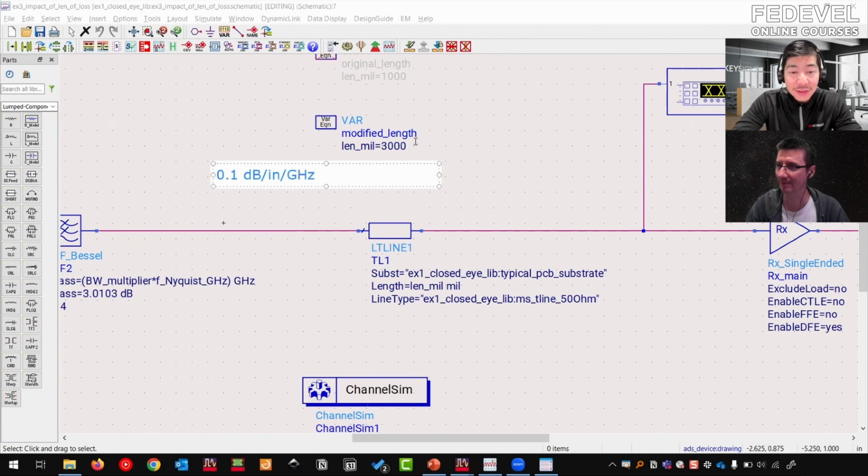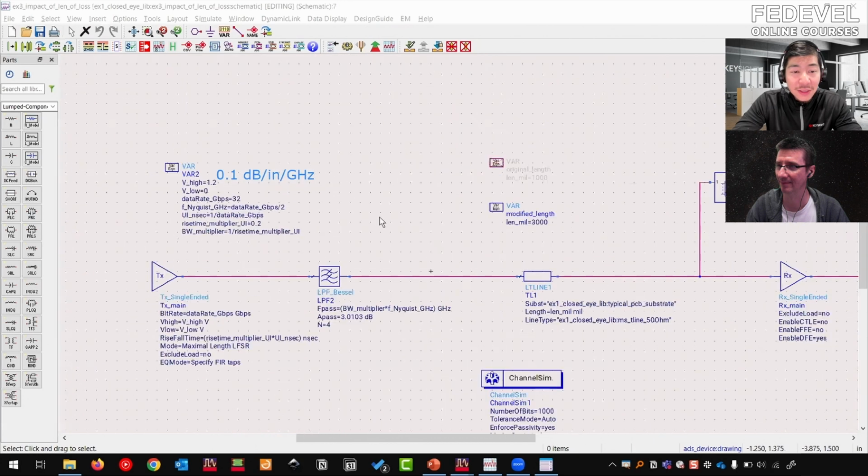Now with the 3 inches, we have 0.3 dB. Now the gigahertz, we have to go to the data rate here. Data rate on the left we see is 32. So 16 gigahertz. Exactly. So 16 multiplied by 0.3 is about 4.8 dB at Nyquist.